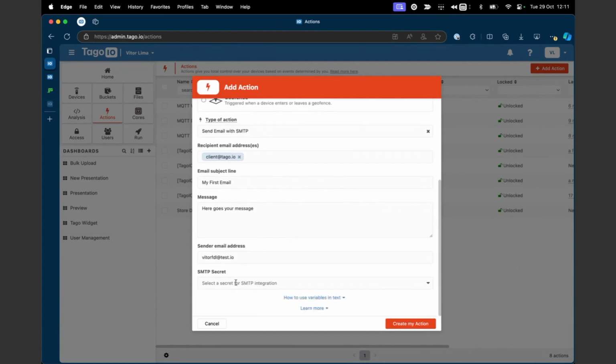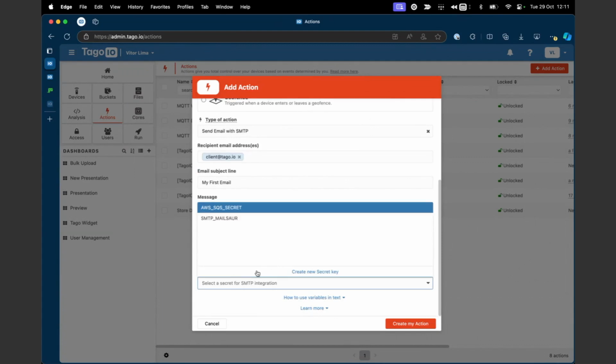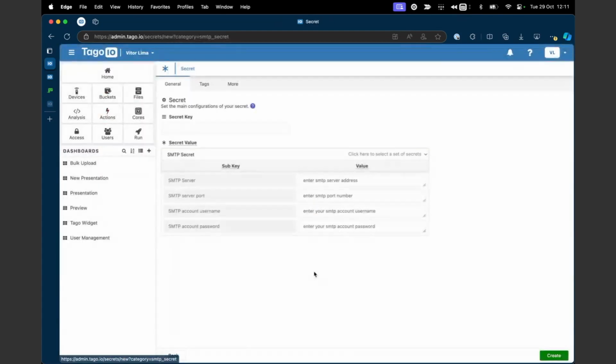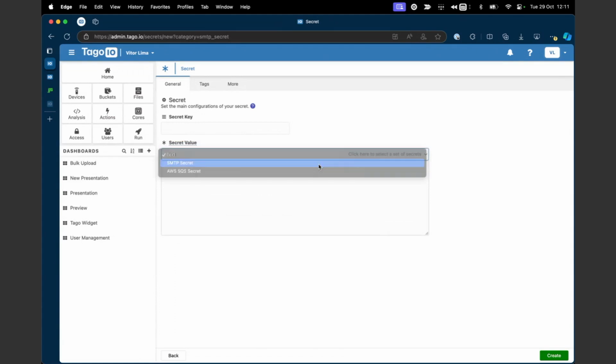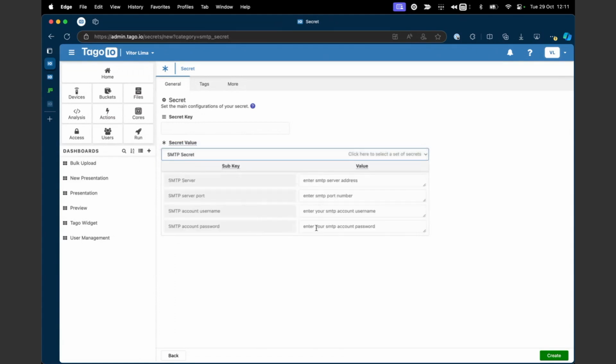And lastly, you need to pick your secrets. If you don't have a secret created yet, or this is your first time seeing the screen, you are going to be redirected to this other screen here. The way it works is that you are creating some piece of text that is going to be used by our API to fill in the credentials to use the SMTP server. So you have here the server, the port, username and password. All this is going to be provided by your SMTP service, right?